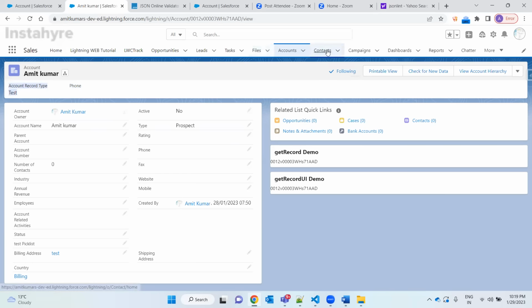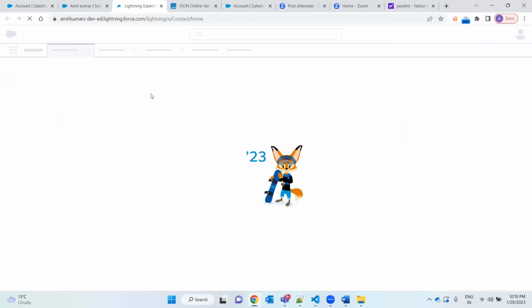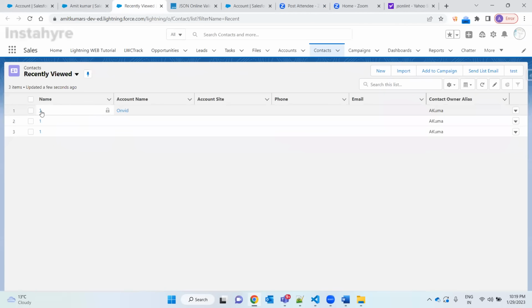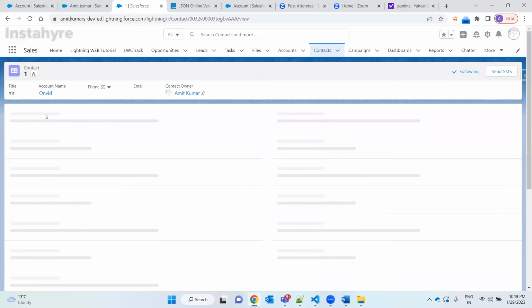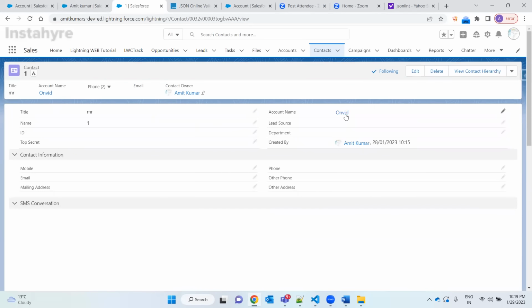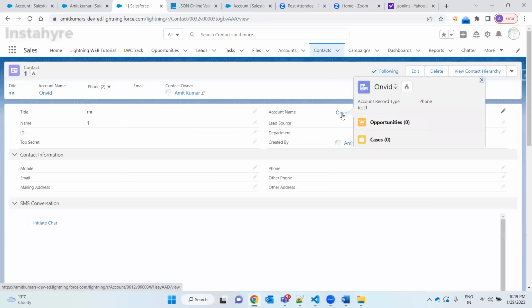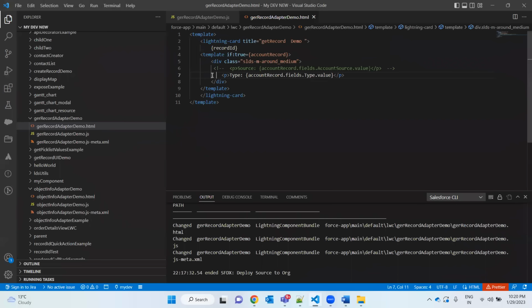Or let's move to the contact. Whenever you hover on a lookup relationship field, for example, contact is related to account, whenever you hover on account, you can see this layout. This is also called a compact layout. So on the compact layout, what fields have I displayed? Record type and phone. So in the response, only these two fields will be coming, and I am trying to access the type field. That's why this error is coming.